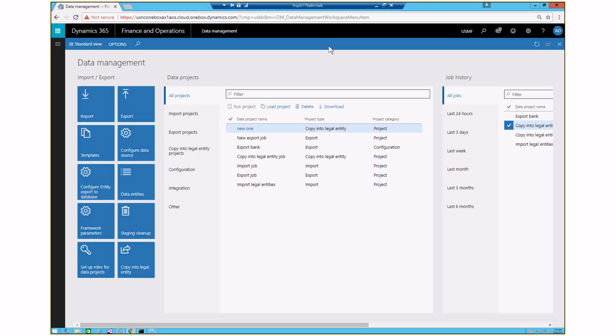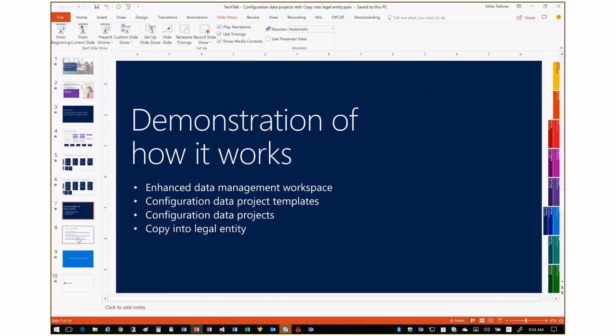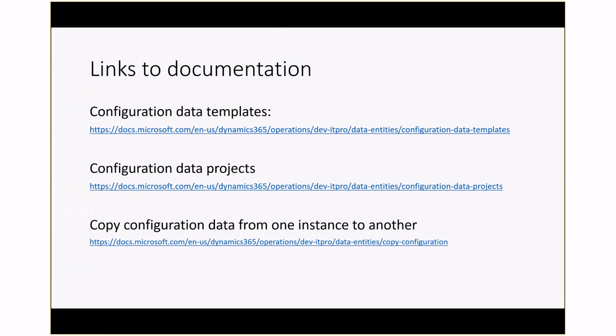Let me go back to the presentation. When you get this presentation, here are the links. Copy configure, the bottom one, copy configuration data from one instance to another. That talks about export, talks about import, talks about copy into legal entity. Read about that. We did a lot of work on explaining which entities have special circumstances, like making sure you filter on the legal entity, and we did a lot of work on making sure you know any of the extra stuff about an entity that you need to know when you're exporting and importing it.